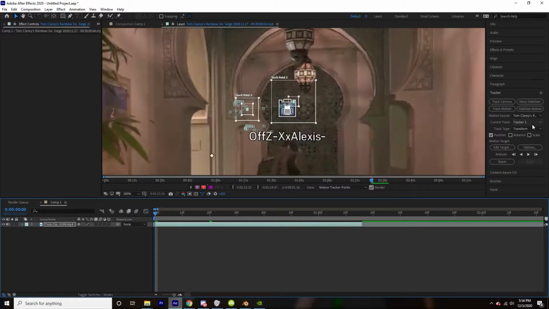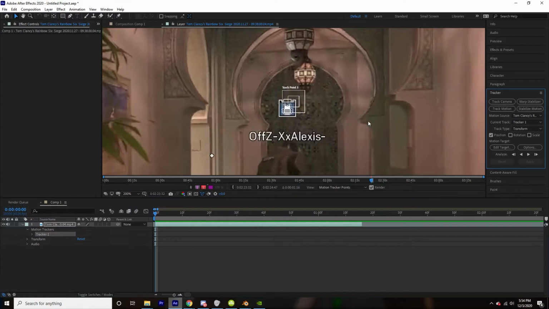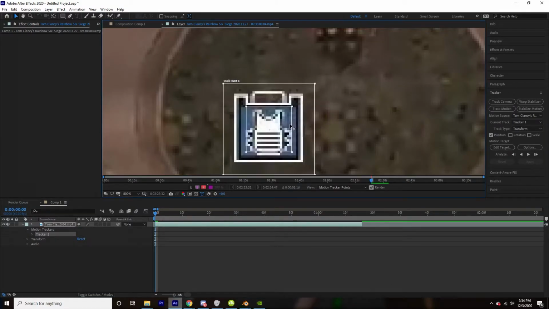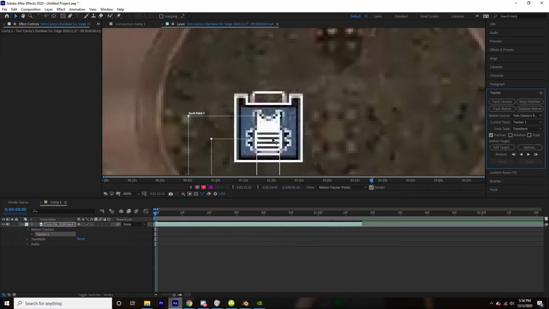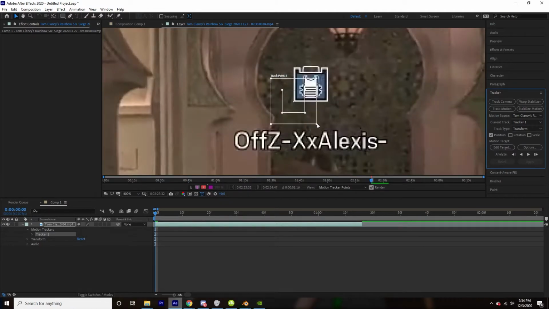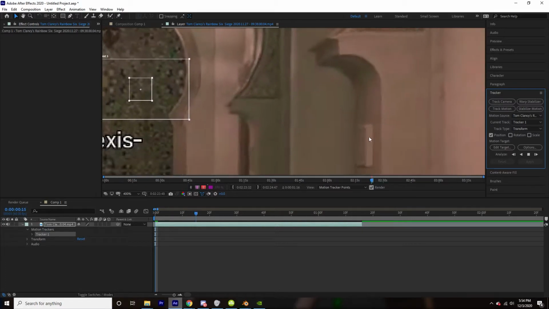That completely failed. Hold on. Alright, so we're going to do that again, just with one tracker point, and we're going to stick it to like the corner here. And we're also going to expand the search size a little bit and then press play.